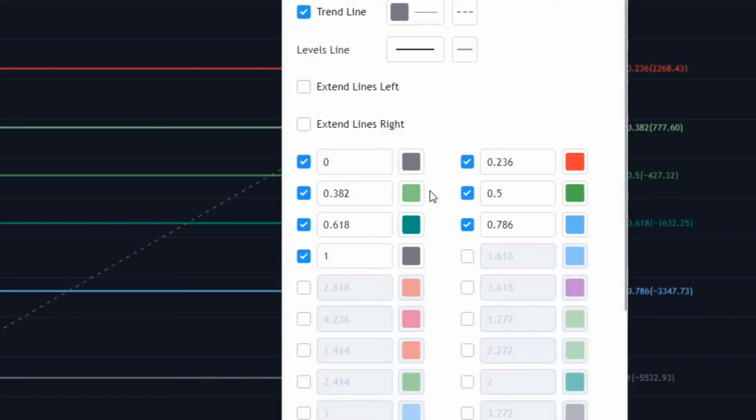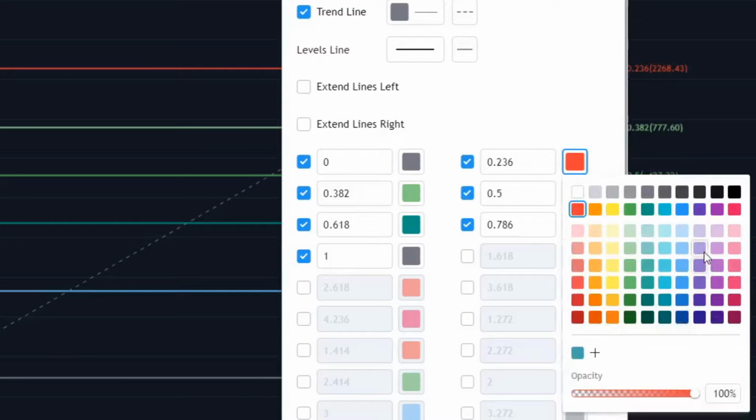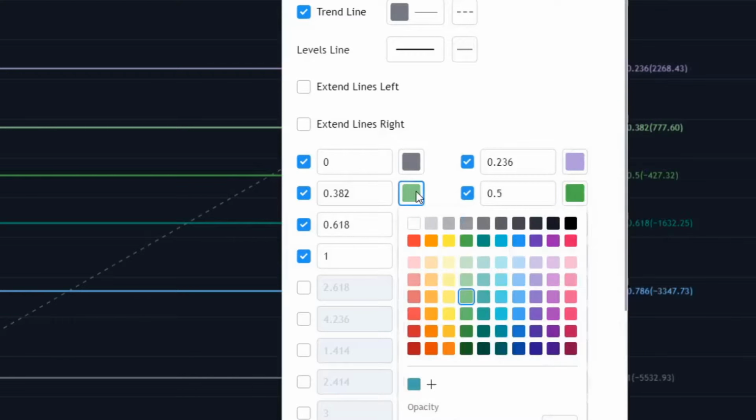So just going in order here from lowest number to highest, the 236. Now I actually turn this off in a lot of my fib charts. I don't find this level to be that useful, but for the purposes of this, I'll show you what color I use. I set my 236 to a purple color, and this one right here. Next up, the 382. I set this to a light baby blue sort of color, and it's this blue right here.